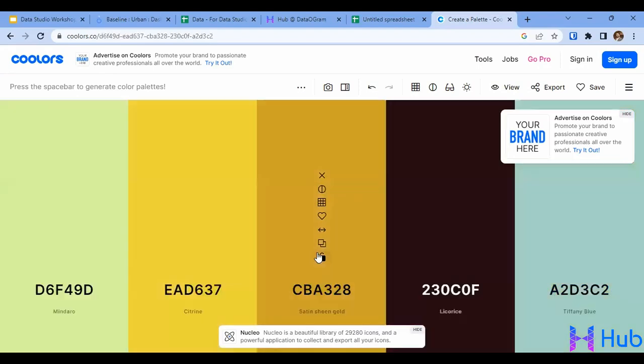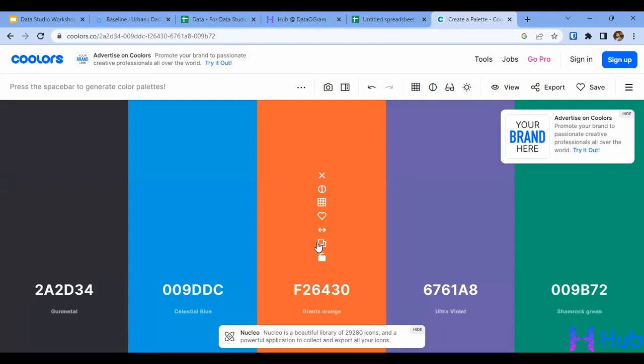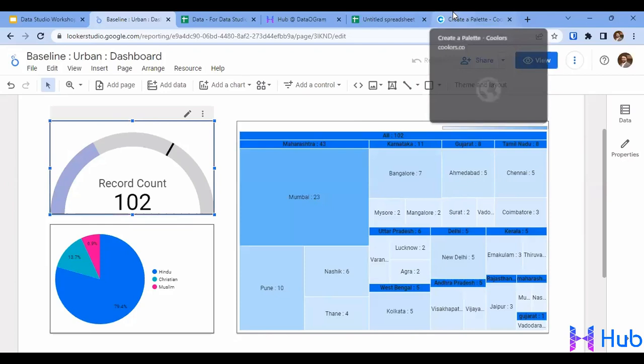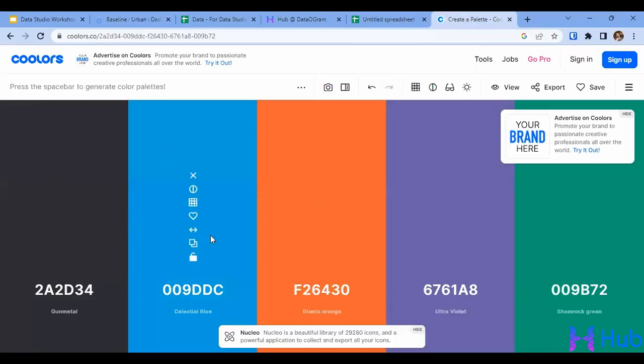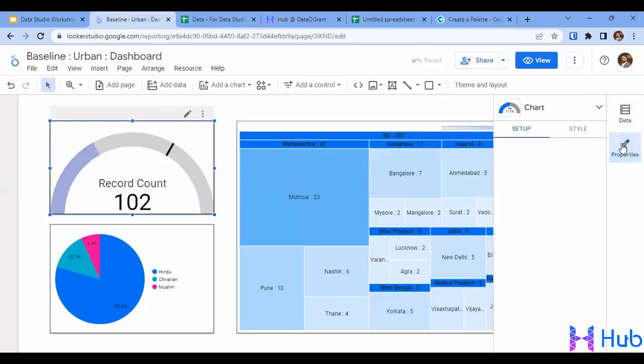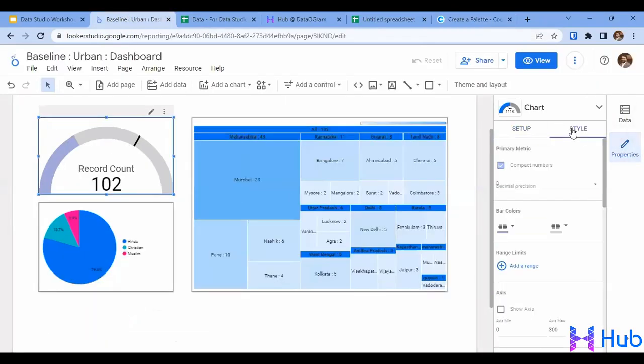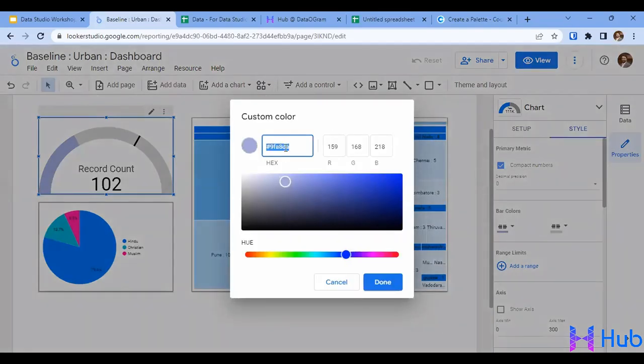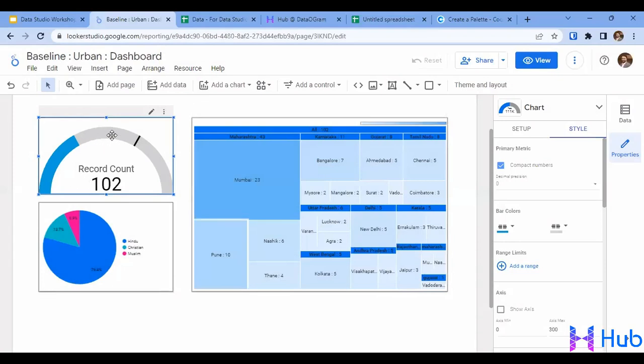Now, maybe for this session, let us say this is our brand color that we want to use. I'll go to my dashboard. This is the first thing which I want to change. Let's take this blue. I copy the hex value, go to the properties section, go to style. In style, I have the bar colors. I'll click on this. Under custom, I can press plus, and I will see that there is a hex value option, which I will just paste here and I'm done. So my bar value comes in here.